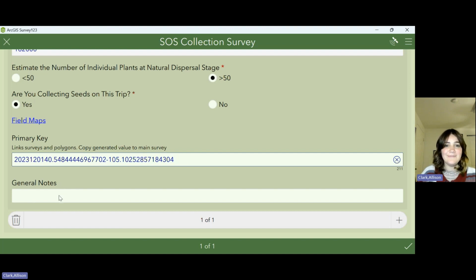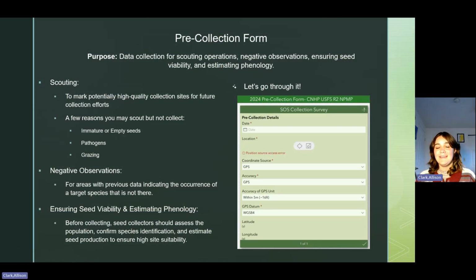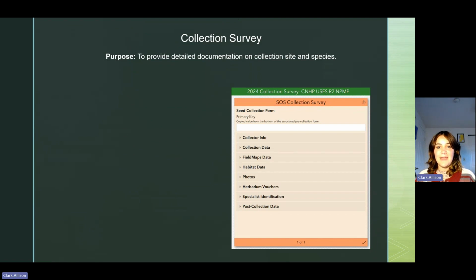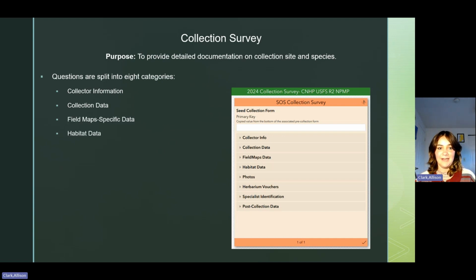to collection crews. All right, so moving back into that PowerPoint presentation, let's just go ahead and move on to the collection survey. The purpose of this survey is to provide detailed documentation on our collection sites and the species we collected. There are 8 main categories to this survey, which include the collector information, collection data, field map specific data, habitat data, photographs, herbarium vouchers, specialist identification, and post-collection data.